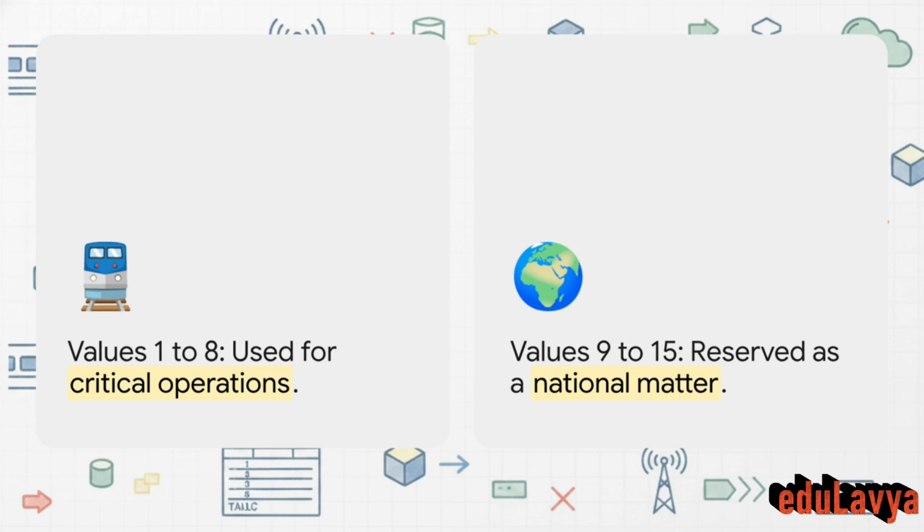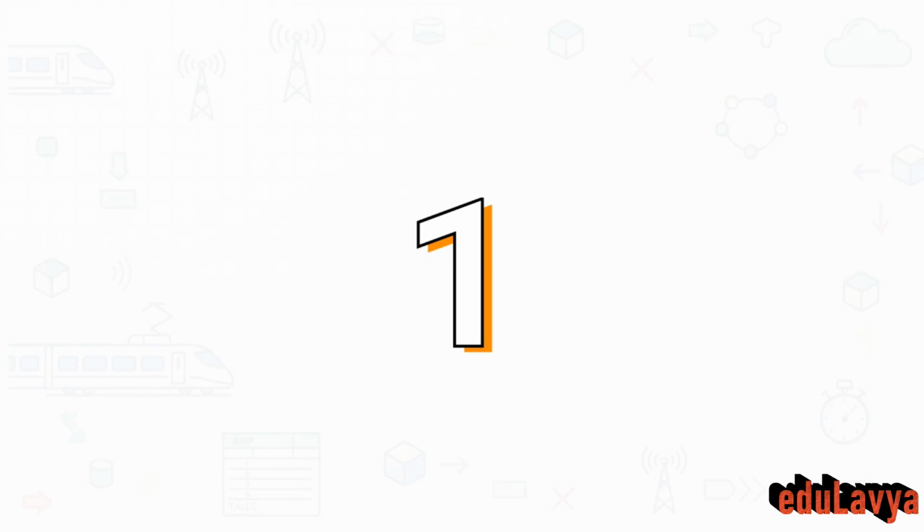other non-critical implementations. And just to drill in that golden rule we discussed a minute ago, the number 1 represents the absolute highest priority you can possibly have in this configuration. If a session is tagged with an ARP value of 1, it has the power to execute preemption over all lower priority levels, meaning everything from values 2 through 8.